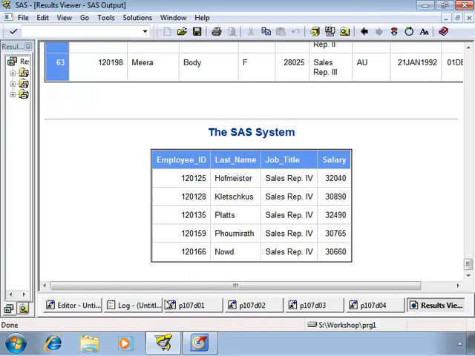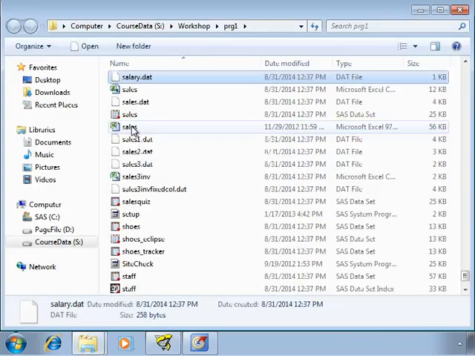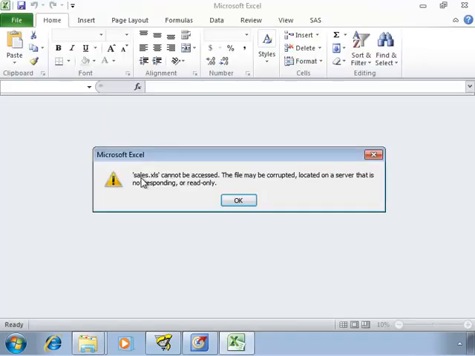As we were accessing the sales.xls file, let's go ahead and try to open that file, because that file is being used with SAS as of now. This is the Excel file. Let's try to access it. So it says sales.xls cannot be opened. The file may be corrupted, located on a server that is not responding, or read only. So we cannot access an Excel file that is being used by SAS.